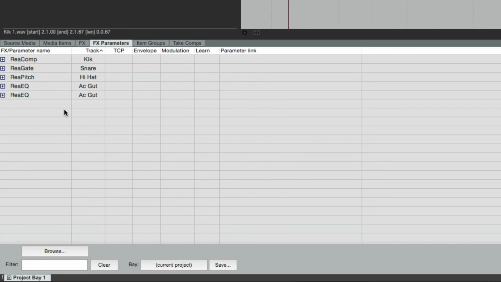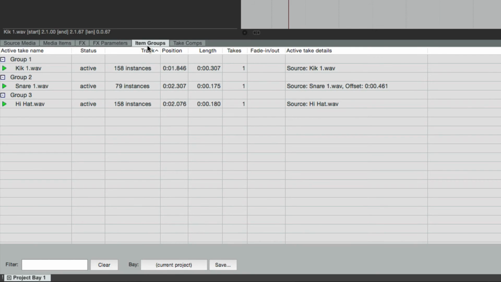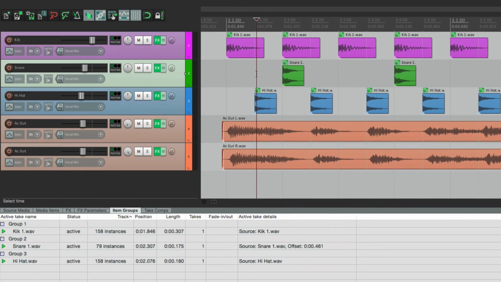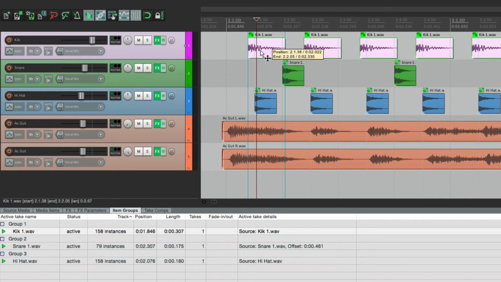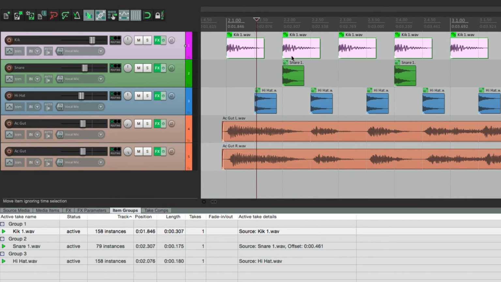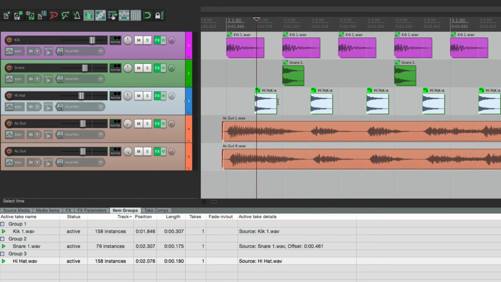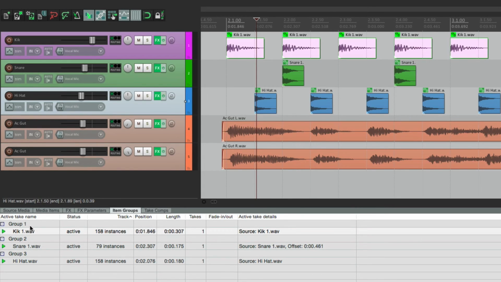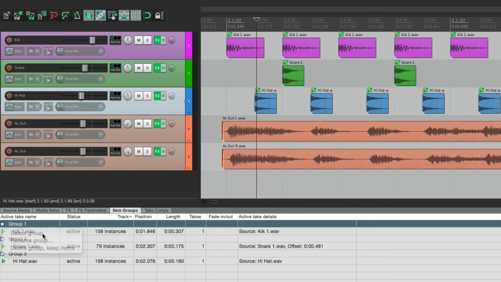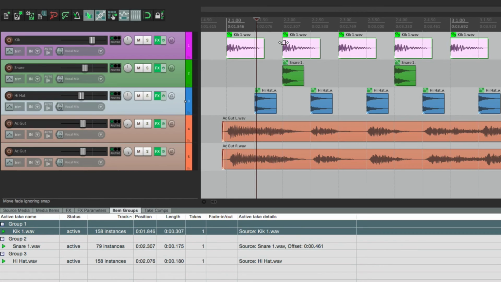Now the next tab is for our item groups. If you remember, in an earlier video, we could group our items. Like a kick drum, every item can be grouped. Or a snare, or the hi-hat. All these items are grouped together, so they show up down here. Here's where we can see all the item grouping in our project. So we can select them from here, and it selects all the items in that group.